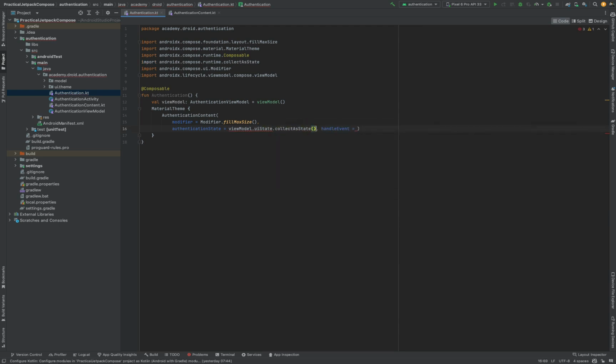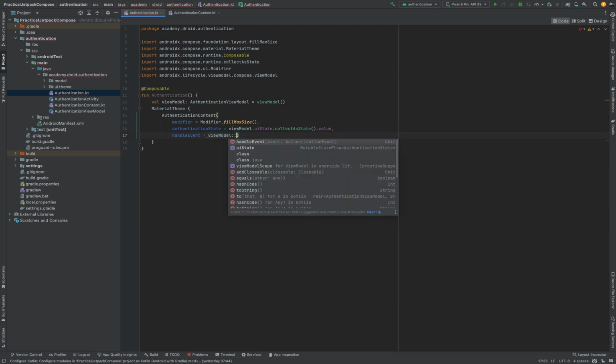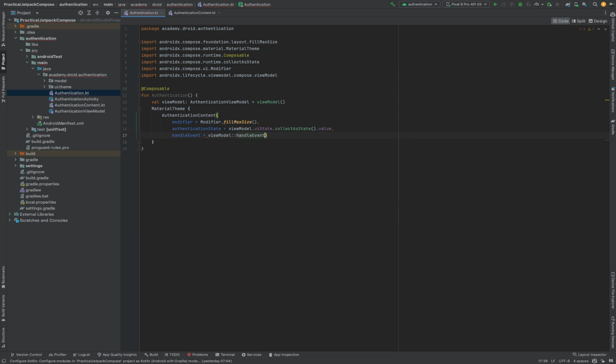We'll use collect as state to collect the emissions of our state flow reference from our view model as a composable state. We'll then pass the value of this emission as a state reference to our composable. And for event handling, our view model contains a function that matches the requirements of our lambda function argument. We can pass this function reference directly to our composable using view model handle event. With this in place, we have a composable function that will house the composables making up our authentication UI.